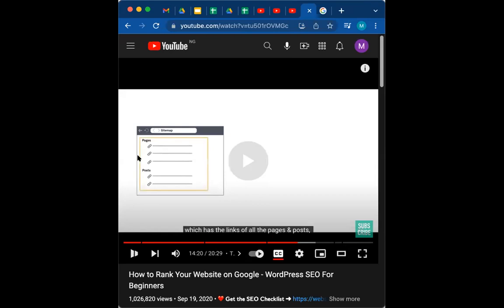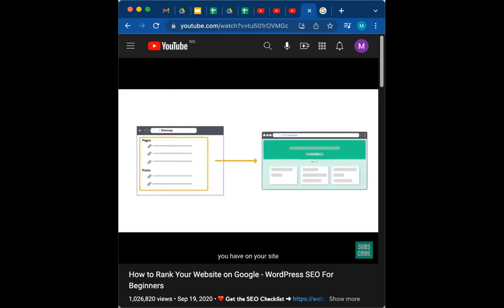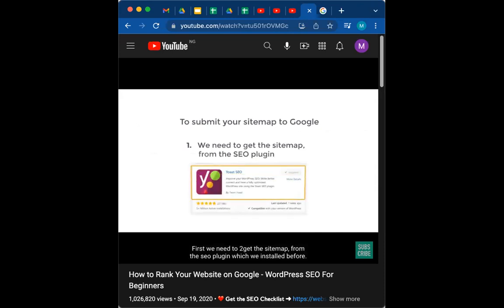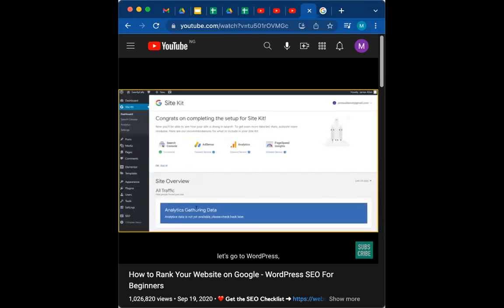which has the links of all the pages and posts you have on your site. So to submit your sitemap to Google, first we need to get the sitemap from the SEO plugin which we installed before. So to get the sitemap, let's go to WordPress and click SEO.